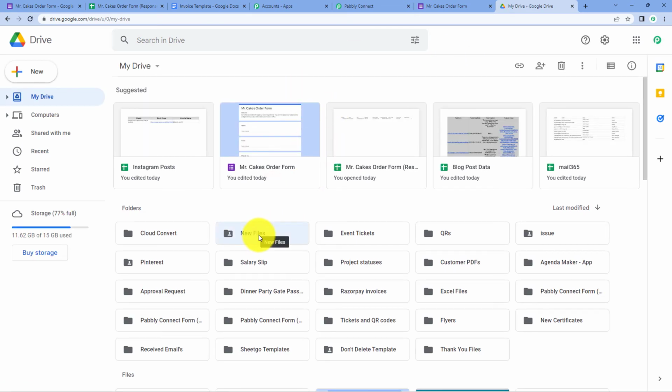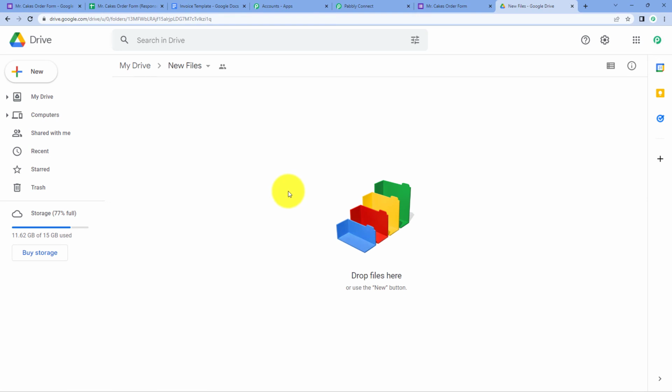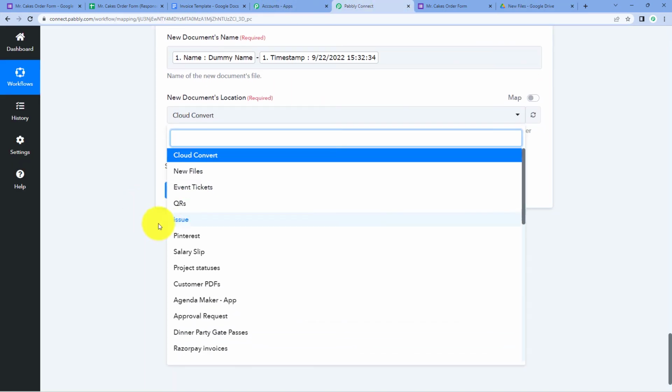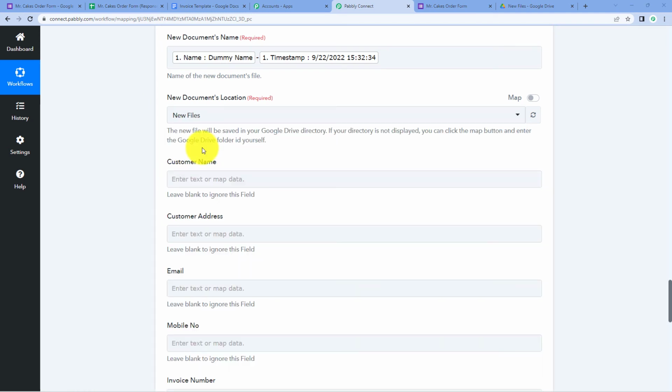And here, guys, I have a folder named New Files. I want whatever new invoices we generate to be stored in this folder. So here in Pabbly Connect, from the drop-down list of all the folders we have created in our Google Drive, select that particular folder.